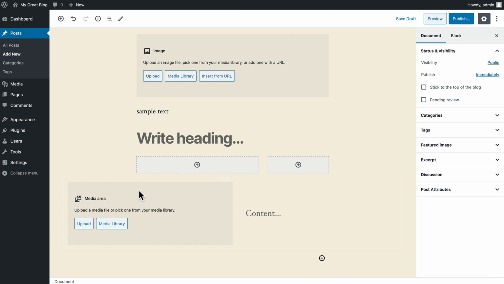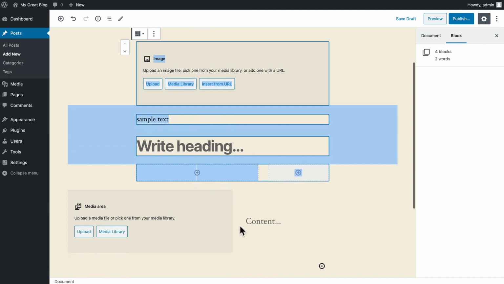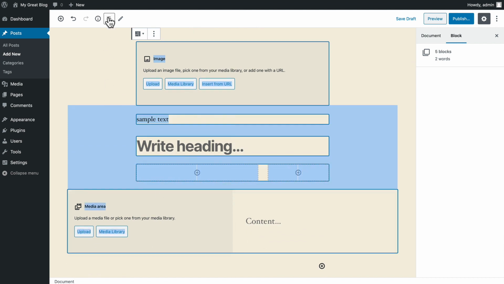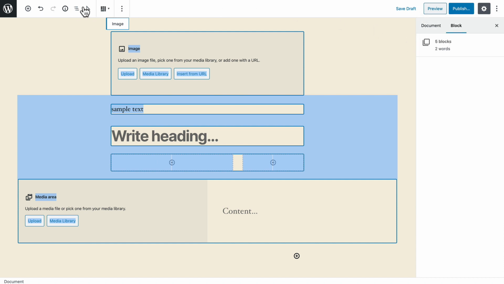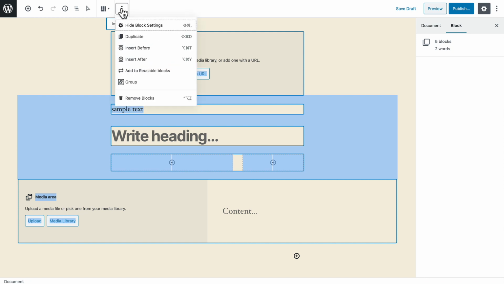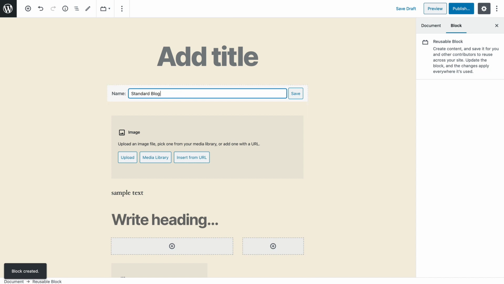From here, all I need to do is select all of the blocks that I've created. Now, if you don't see the three little dots here, no worries. Head over to the hamburger menu and click on Top Toolbar. You'll want to see the top toolbar here to get these other icons to show. Click on these three dots or hamburger menu and click Add to Reusable Blocks. You're going to give it a name. So I'm going to just call this Standard Blog Layout and click Save.